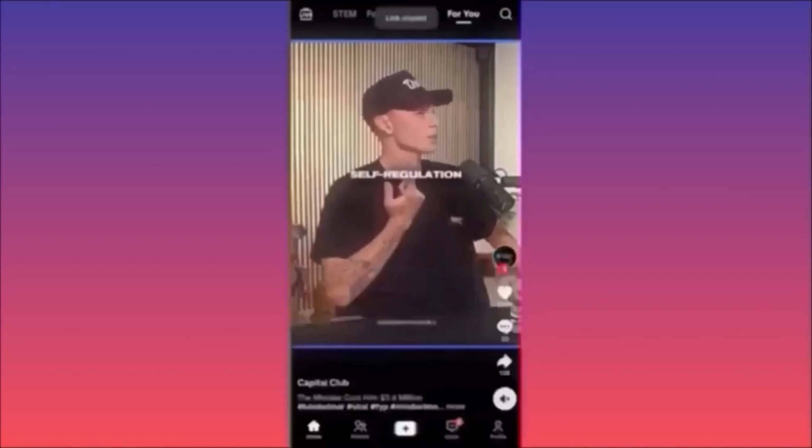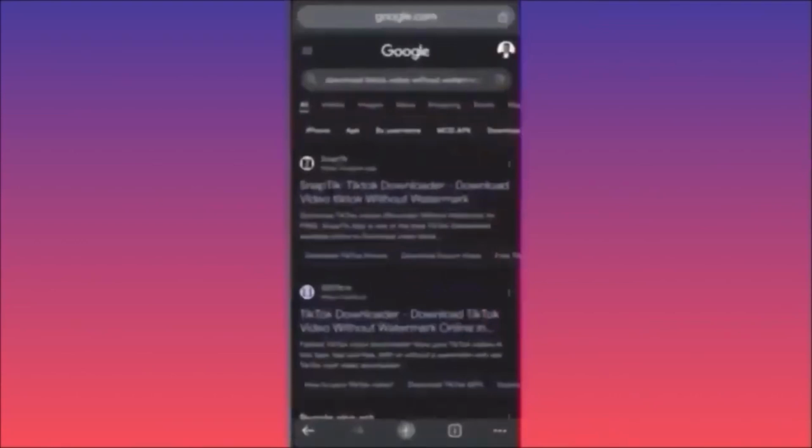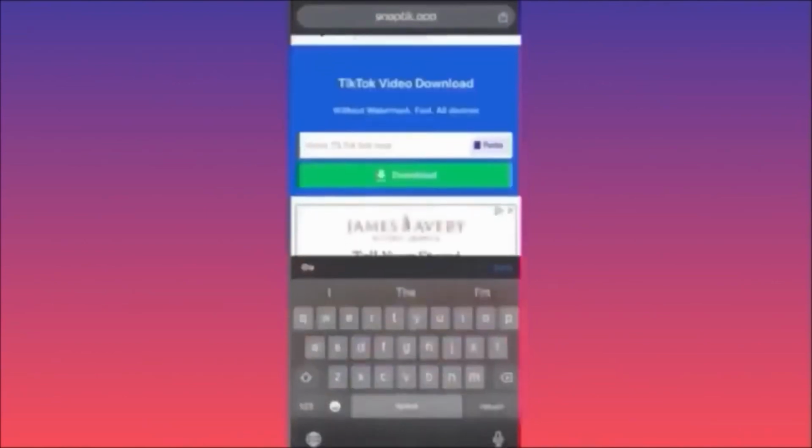Okay, and I want you to head on Google Chrome, and I want you to look for this app over here. It's called Snaptic. Snaptic will offer you downloading videos for free without watermark. You want to click on Snaptic. You want to hit this search box, right? And I want you to paste the link that we just copied. Then I want you to hit paste. Then you click download.